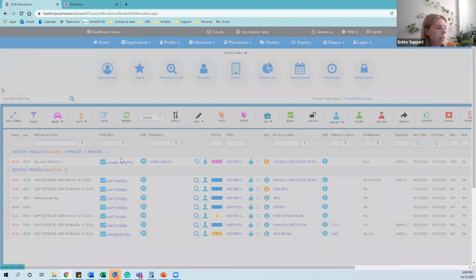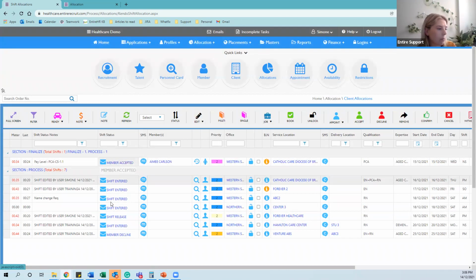So when you do send an email, it changes color. Otherwise, we have your SMS as well. So if we are SMSing the member, we use the blue M&M. And if we are SMSing the client or professional, we are using this icon over here.